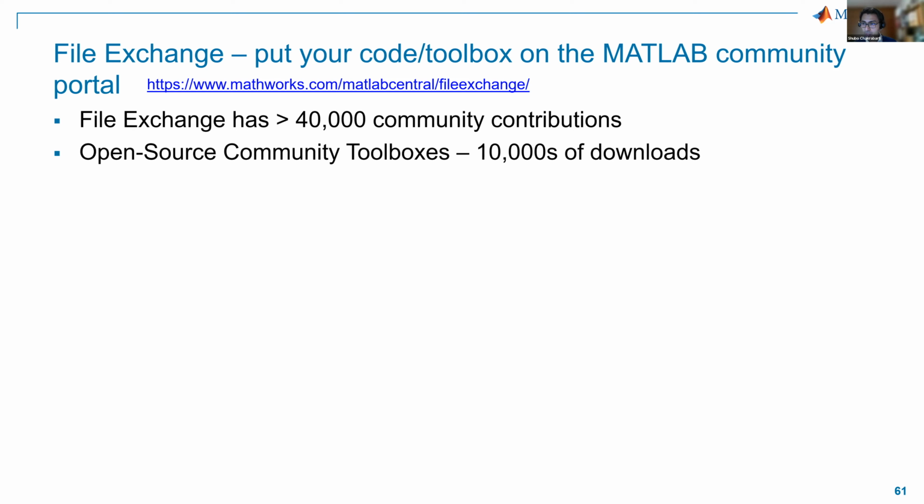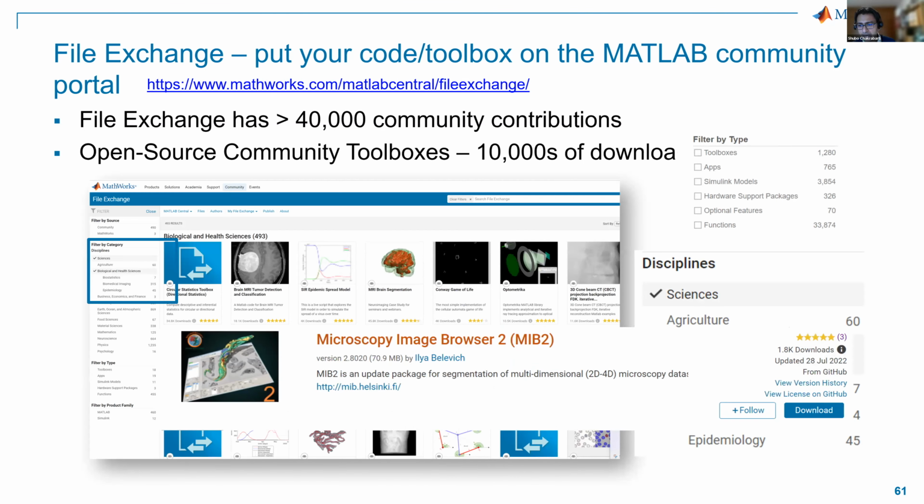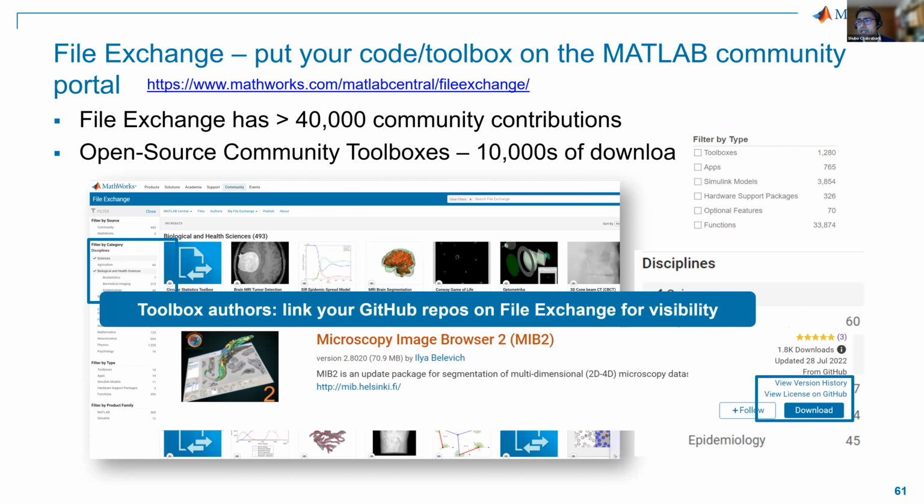Open source, of course, refers to the license that covers your toolbox. If your toolbox is covered by a permissive license and allows other people to share and build on it, then that's an open source toolbox. And we insist that community contributions on FileExchange should be covered by an open source license. That's what FileExchange looks like. It's searchable, and as Rob said, it's linkable with GitHub repos. So you can have your GitHub repo and just link it here. And every time you have a new release on GitHub, FileExchange will synchronize automatically.